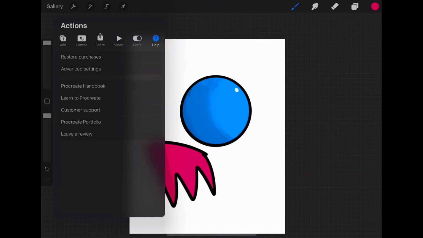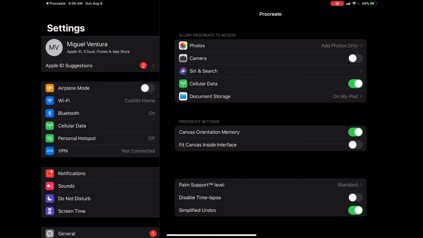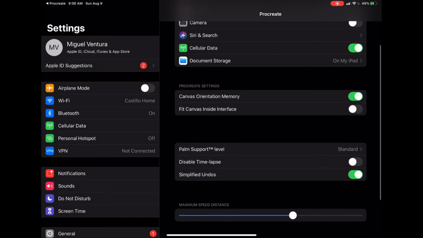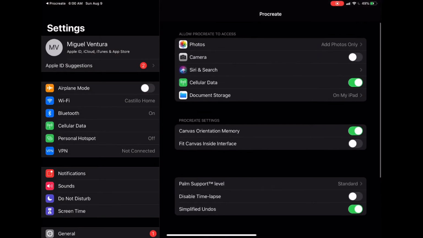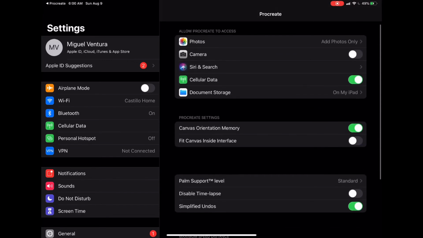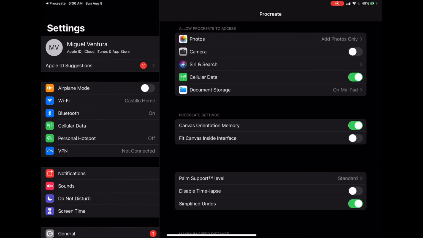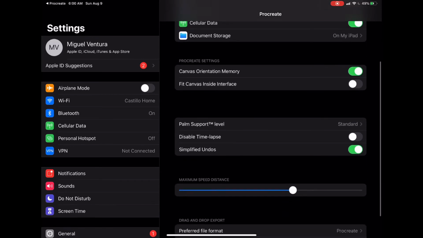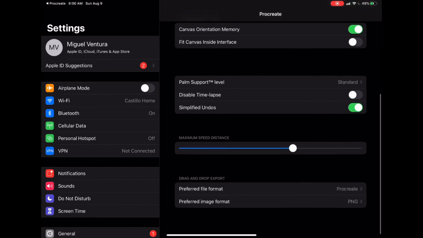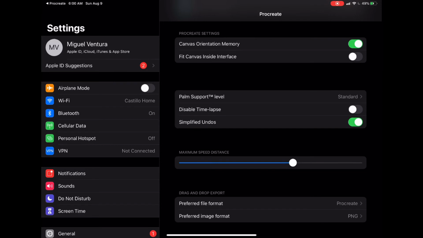Preference, help, advanced settings. That takes you to settings. And look at this. Okay. This will take you right here, right to your iPad settings. This is essential. Palm support level standard. Disable time lapse. Nope. Simplify undoes. Just maximum speed distance. Look at this.